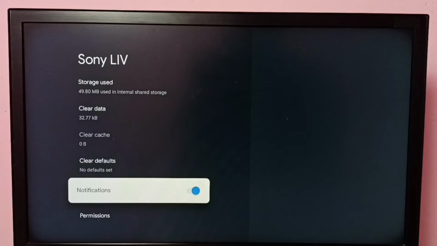Press OK button on the remote. Done. So now I have disabled notifications of Sony LIV app. If you want to enable, again press OK button on the remote and enable it. So this way we can turn on or off notifications of Sony LIV app.